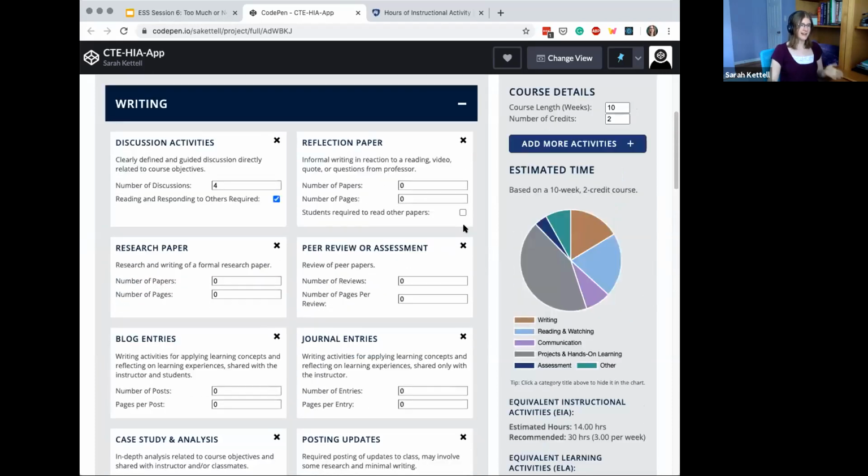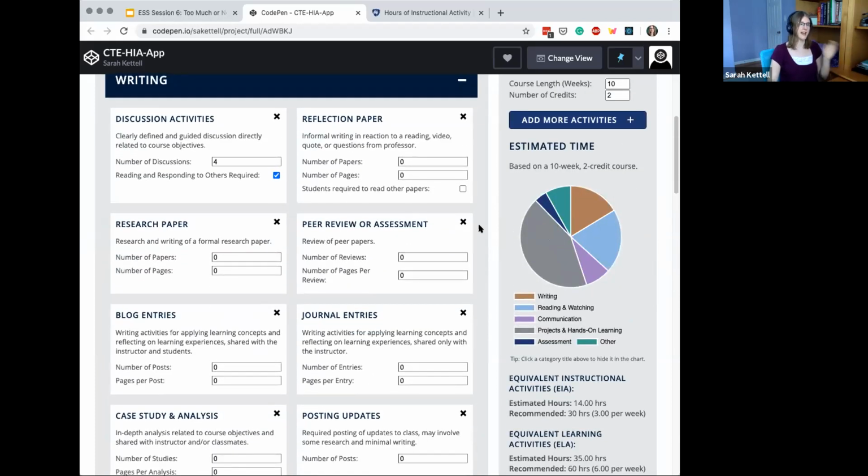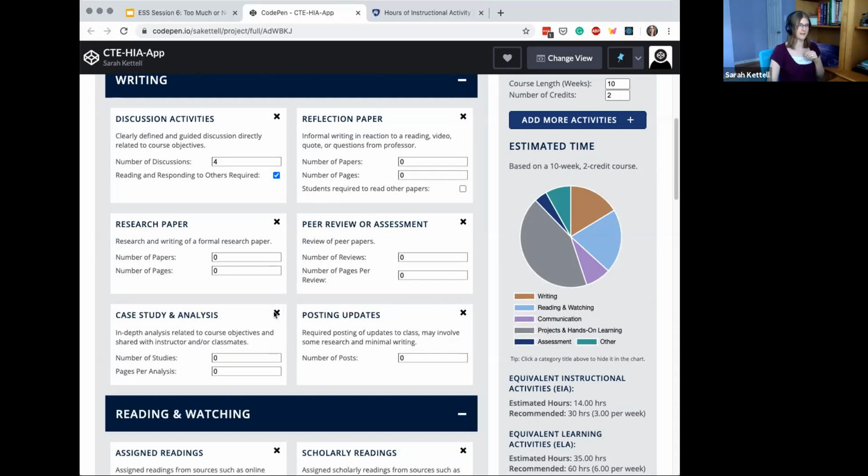So with that, there is a lot going on here. And maybe you know that in your course, you're not going to have any journal entries or blog entries. You can just remove them like that. Now, as long as you don't put any numbers or change anything on the activities, they will not be factored into your estimates. So don't worry, you don't have to remove them. But if you do want to clean it up, that's a nice little feature.